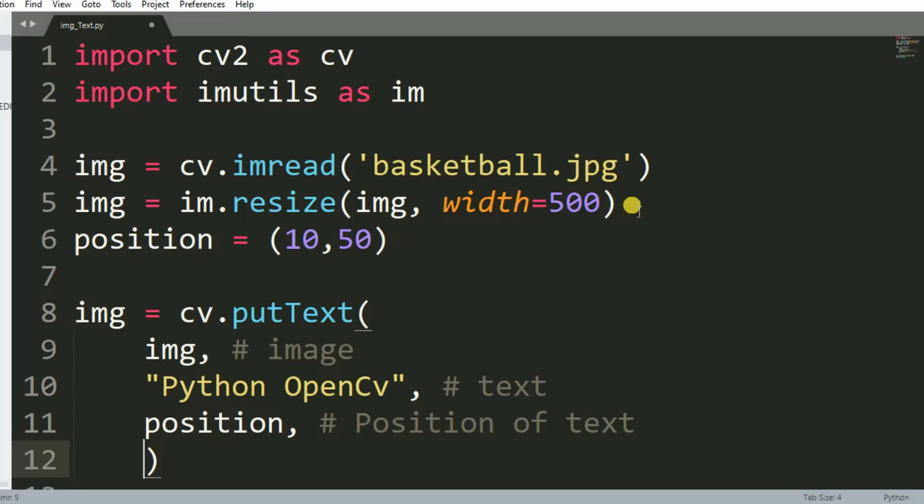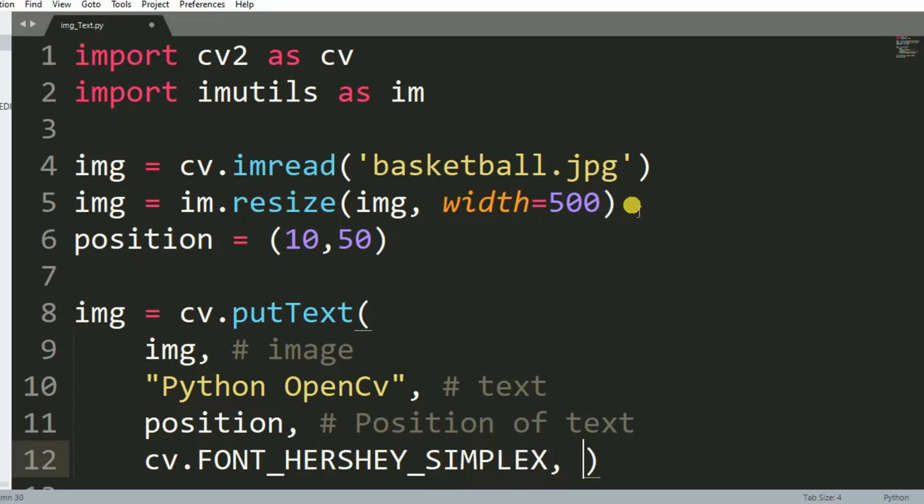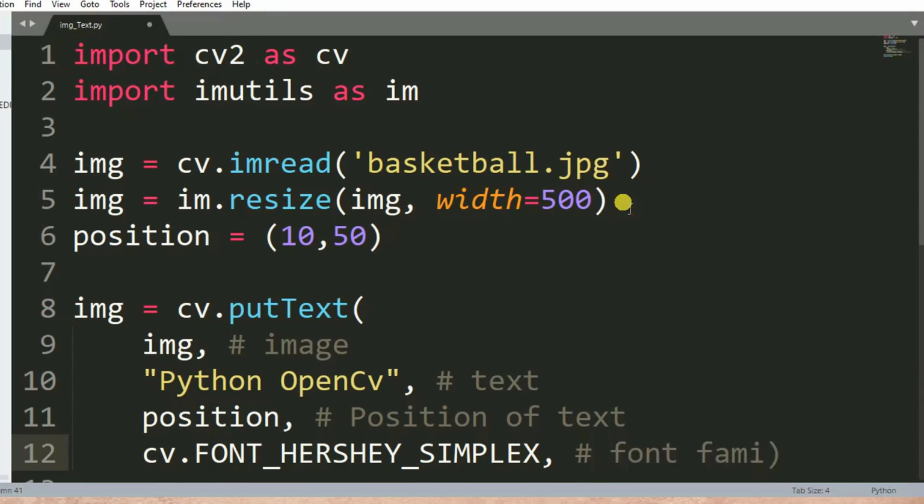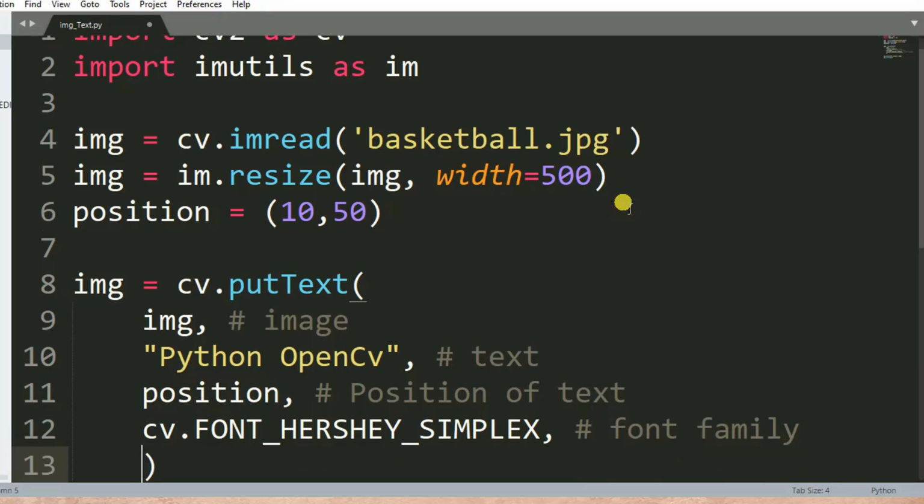Then after, I need a font. So cv.FONT_HERSHEY_SIMPLEX. This is just a font family, right? So font family. After that, we need to specify the font size, which is number one. So this is font size.